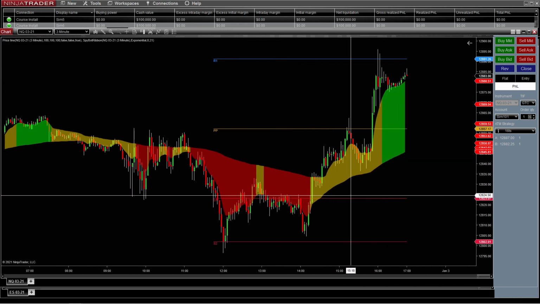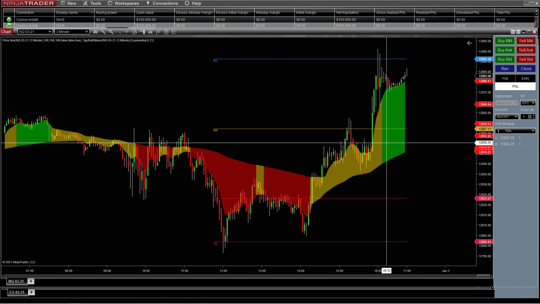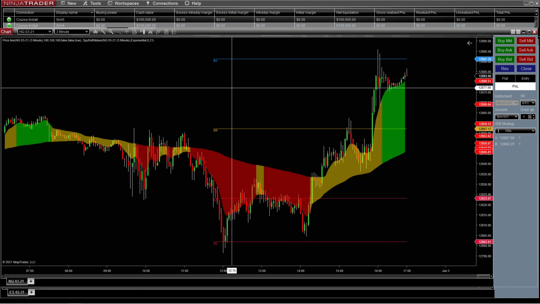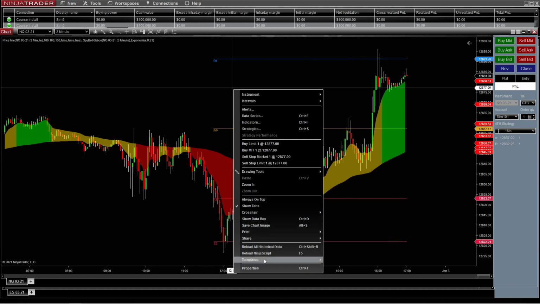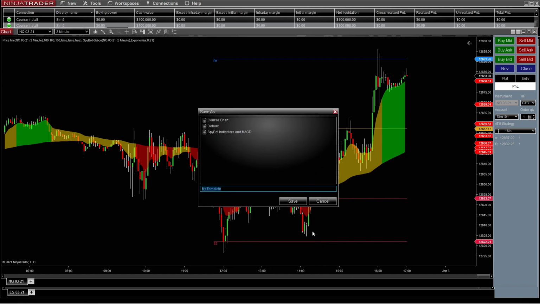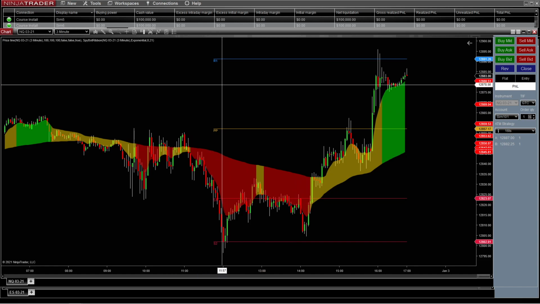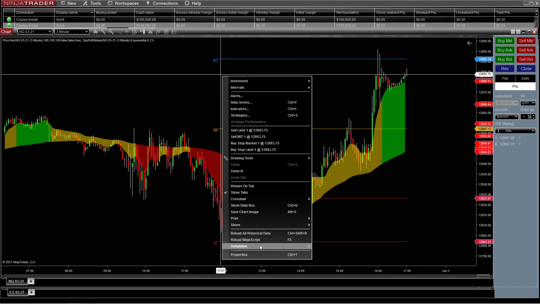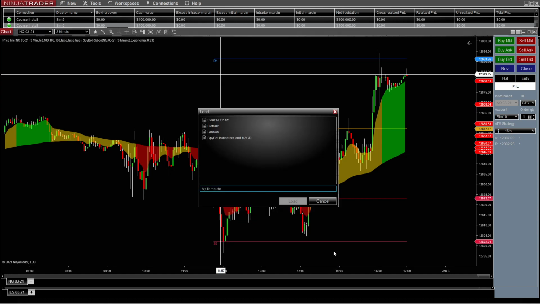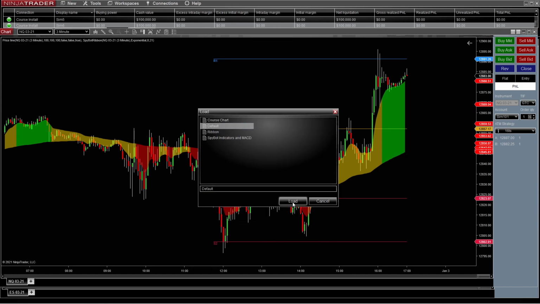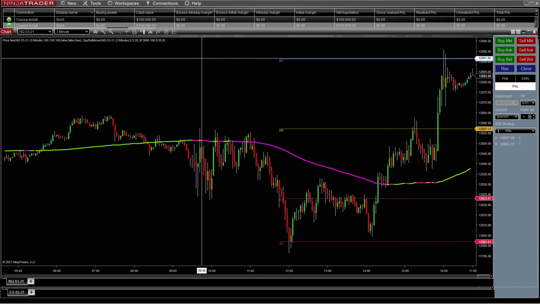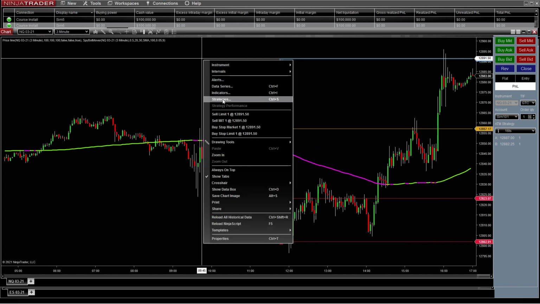So instead of switching back and forth to the charts and reloading indicators, we can go ahead and right click, come down to templates, and we can save as, and we'll call this one ribbon. So that way you have that chart set up. So now let's say you're in here and you want to go back to your default settings. So you right click, go to template, load, and we would go back to our default. So our default's there.